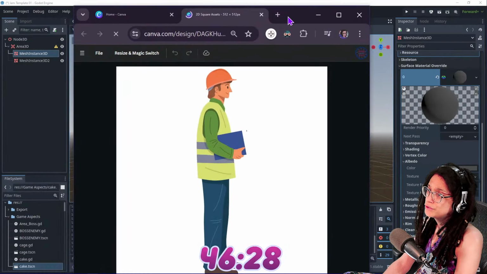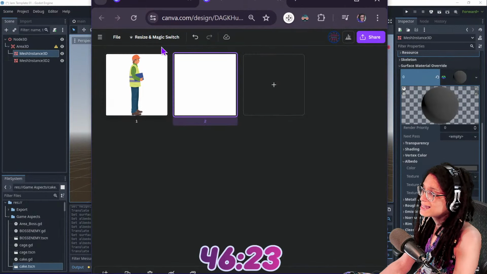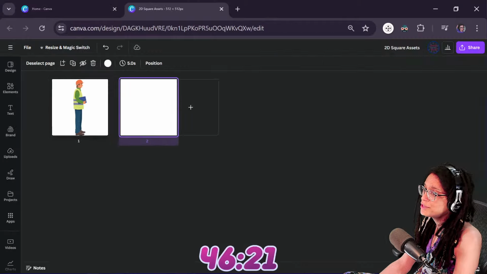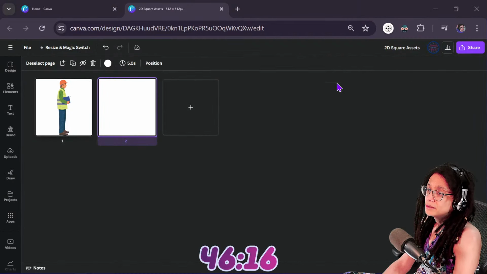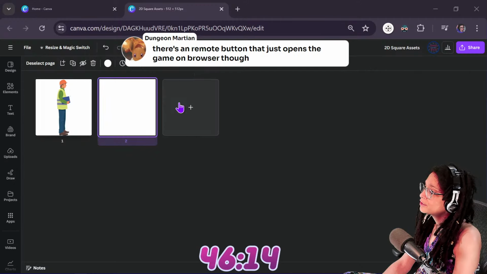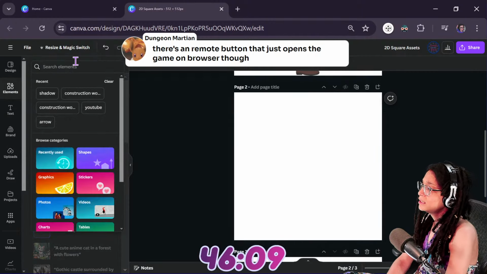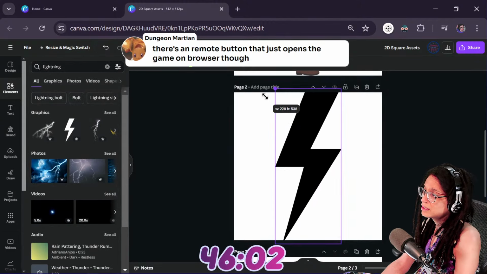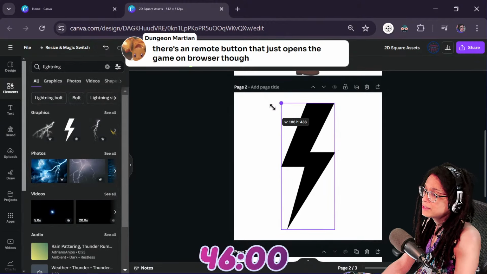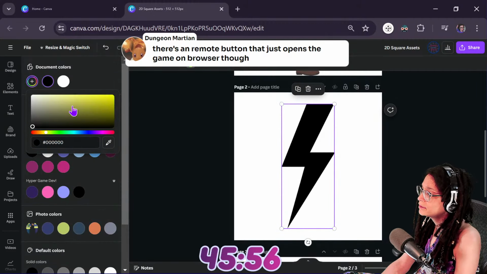So I suppose this was from one of my last jams. I used this stock photo image. Compatibility mode will tell you what you can't do if you try. There's a remote button that just opens the game up in the browser though. Yeah, I guess I'm afraid that compatibility mode is going to start giving me errors for things that I didn't realize I was doing wrong. You know, but I don't know. All right, let's get some lightning boltitude.